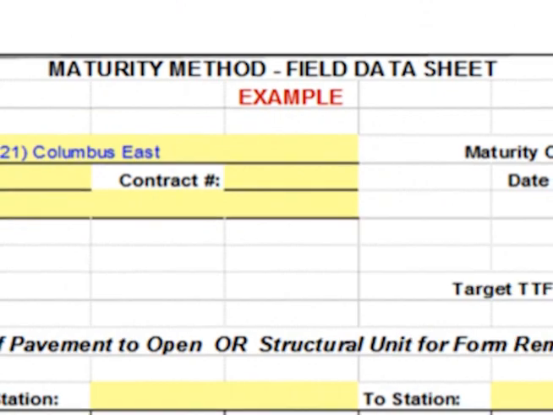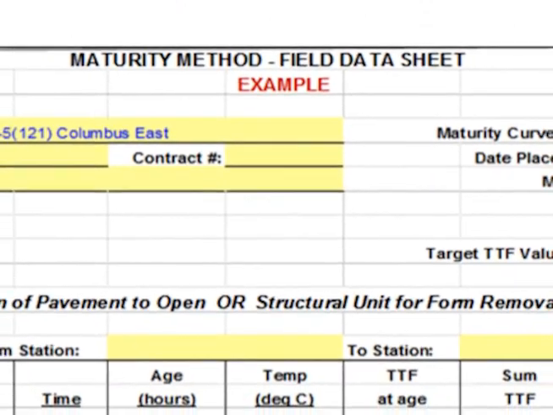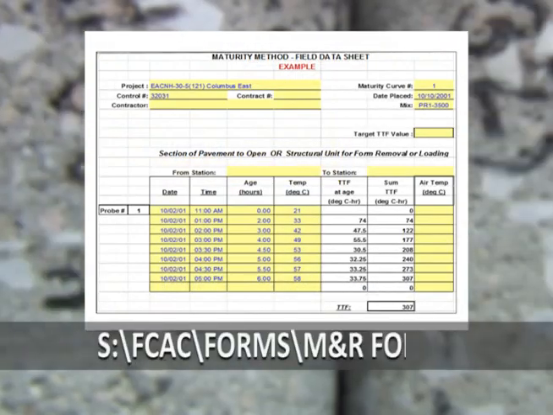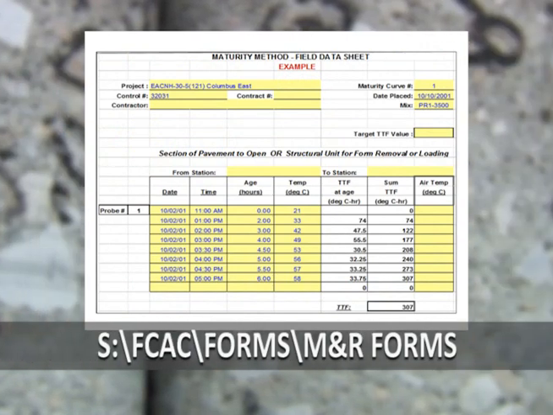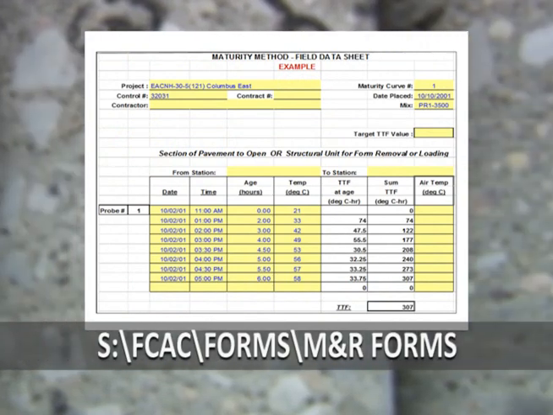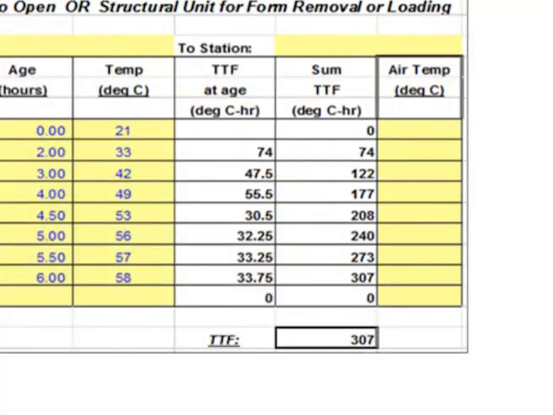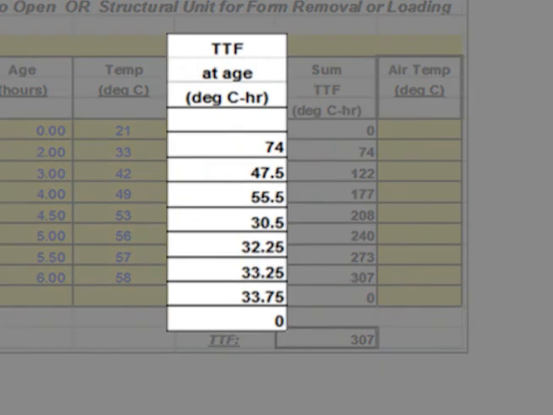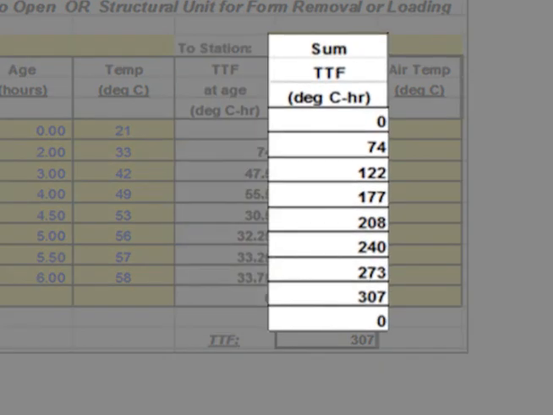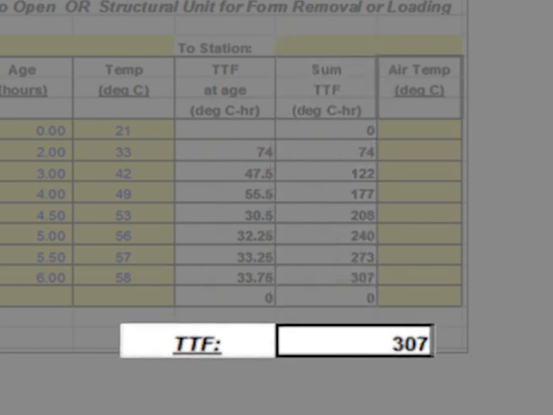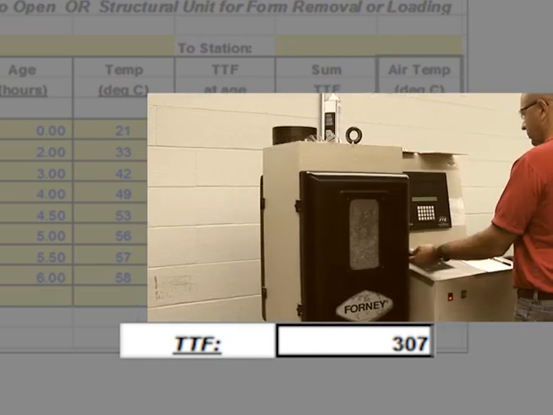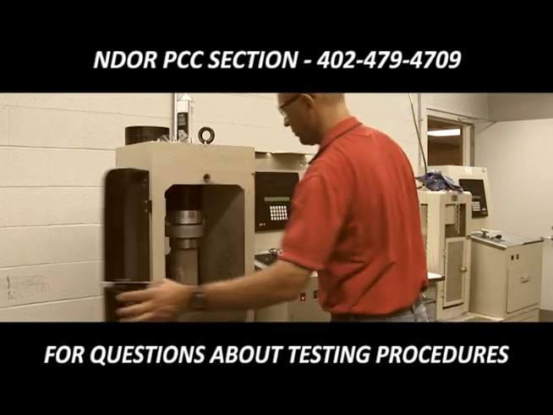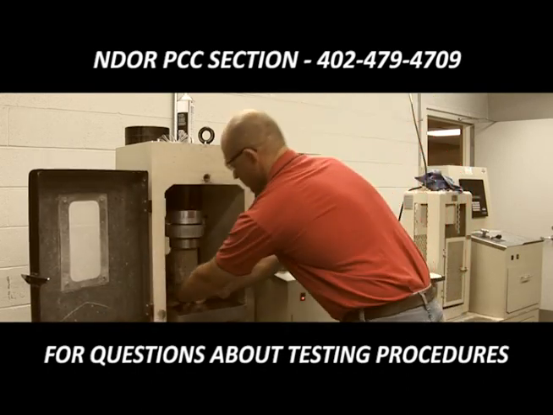An Excel spreadsheet may be used to calculate the time temperature factor value. This spreadsheet is used primarily for paving and structure applications, but may also be used for pavement repairs. Enter the data into the highlighted data field. The spreadsheet will calculate the time temperature factor at age and the sum time temperature factor for each individual date of data entry, providing the most current time temperature factor value for the last date of data entry. Contact the PCC laboratory for questions about testing procedures.